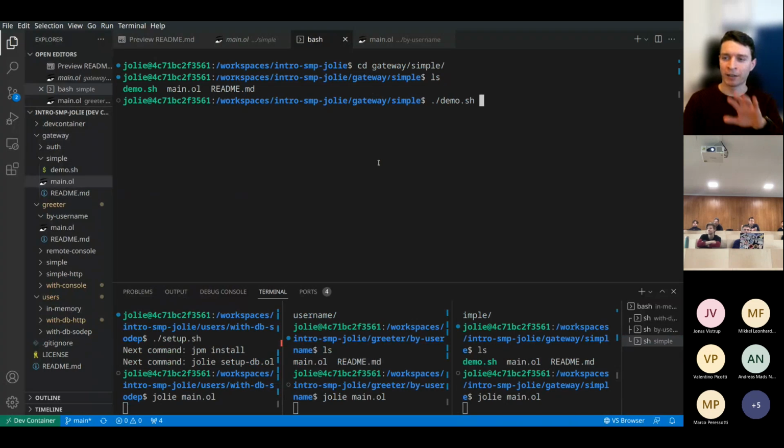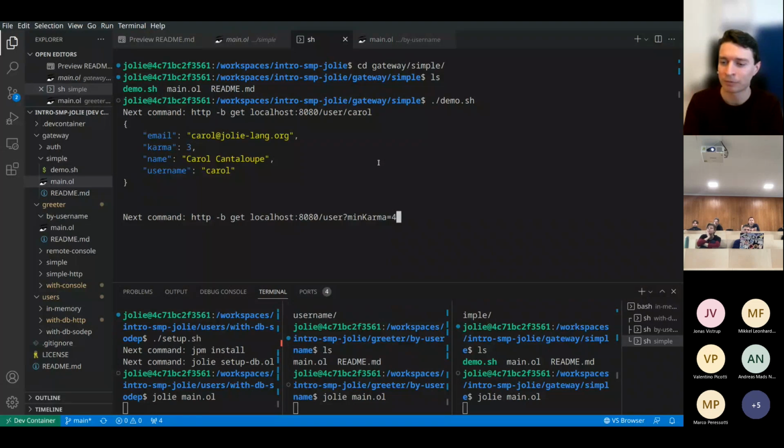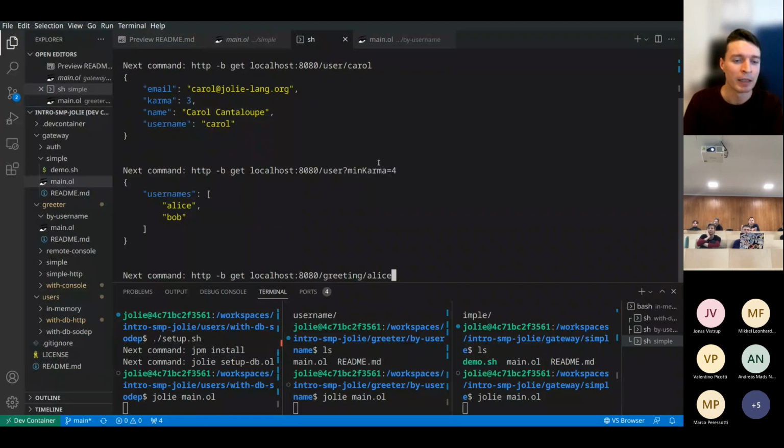In the demonstration now, I'm going to show exactly the same commands we saw for users before. Now they go through the gateway. So this is a demonstration that even though users is using a binary protocol, when we go through the gateway, everything works as it is supposed to. So we get information about Carol. We list all users with minimum karma 4, and we get them.